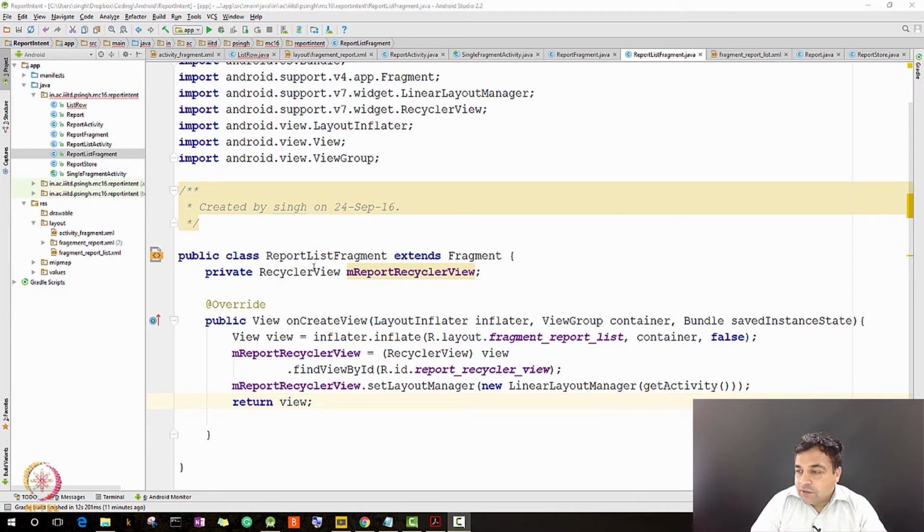Now as you will see, the moment we created a recycler view, we gave it a linear layout manager. So the recycler view always requires a layout manager. If you do not pass a layout manager into it, it will crash. Now let's move forward. So here in our case, the recycler view's responsibility is to recycle the text views, that is the title of the report, and to position them on the screen.